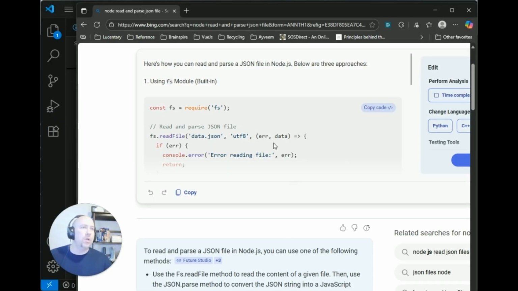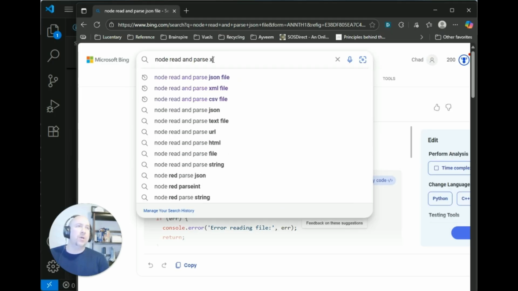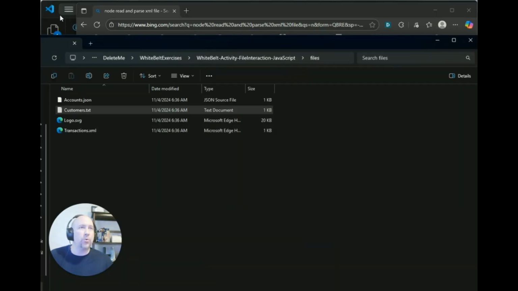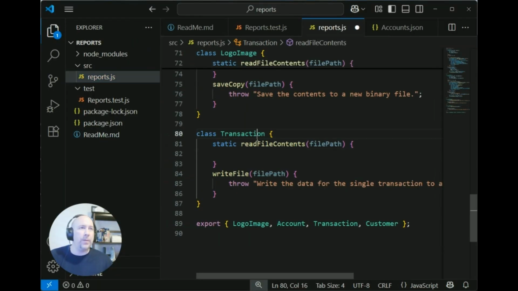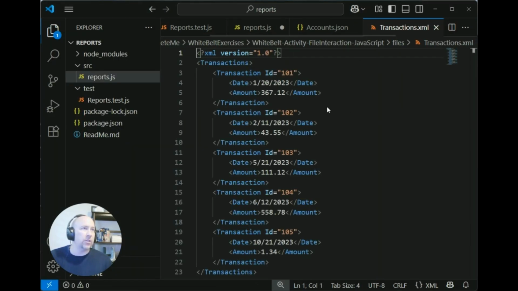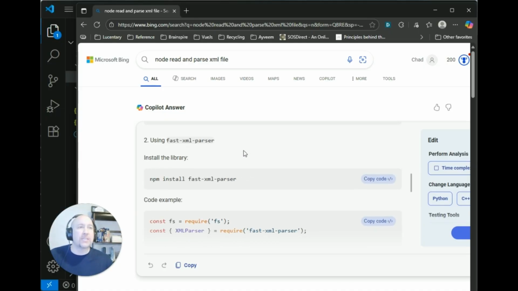So let's go ahead and head to our search again. So we'll say node, read, and parse XML file. And while that's pulling up, it pulled it up fairly quickly, but I do want to go ahead and open the transactions XML file for us so we can take a look and see about that.